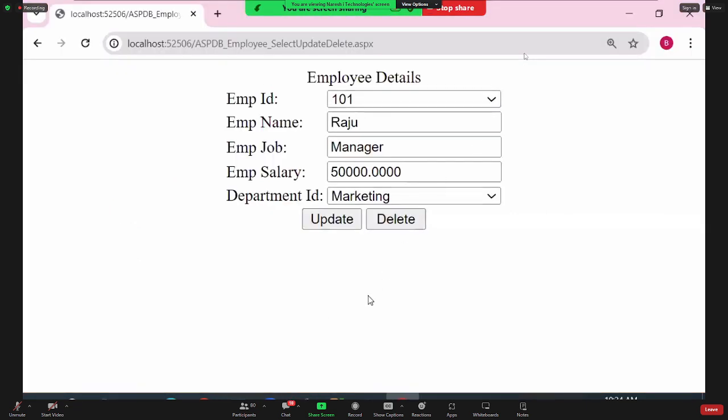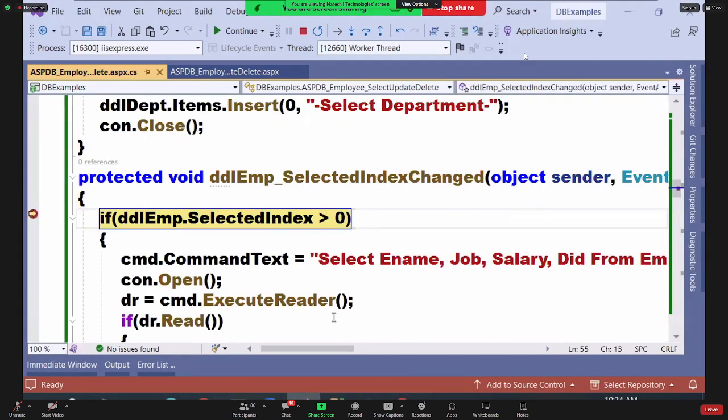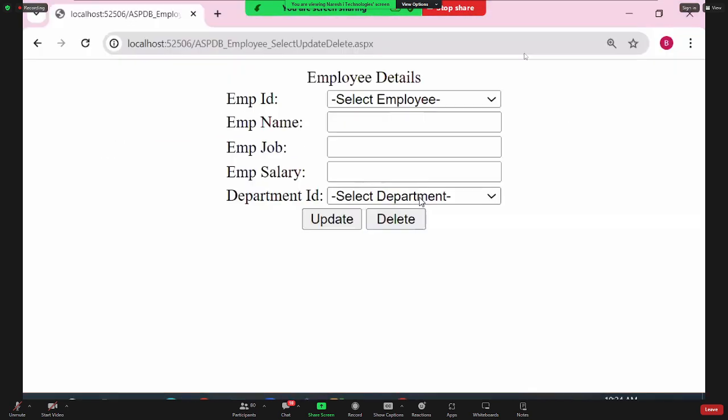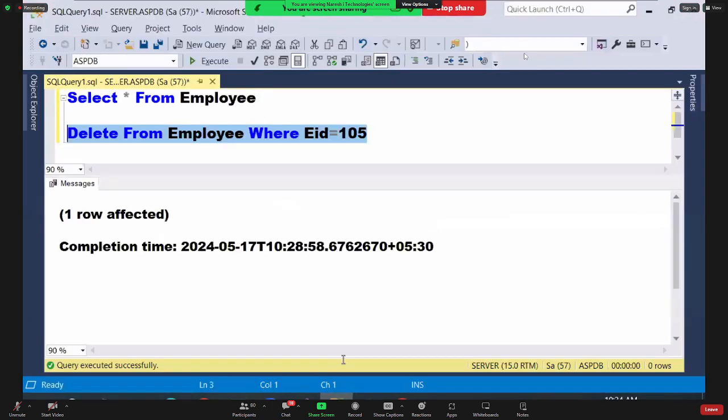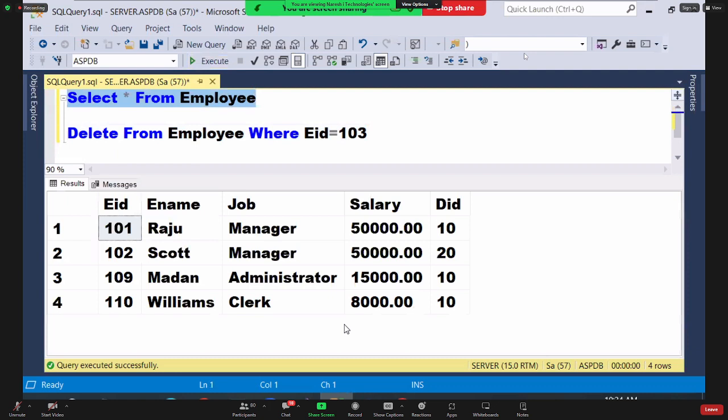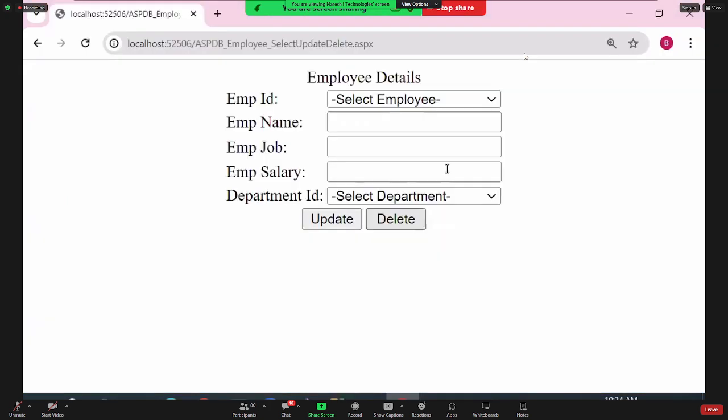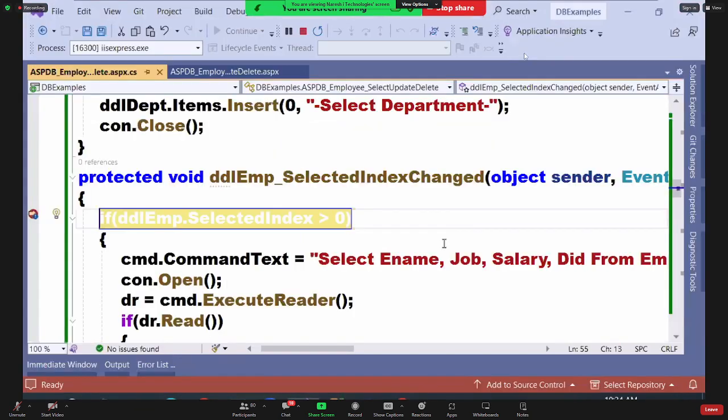Okay. All of you carefully notice. I'm saying select employee means everything is clear. But we have all the things here. Now let me go to database and I'll delete the record 103. Now see, in your table you have only four, but there you have 5. Correct? Okay. Now user selected 103.